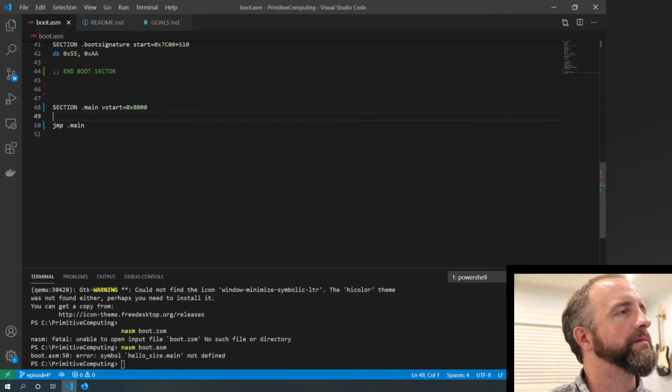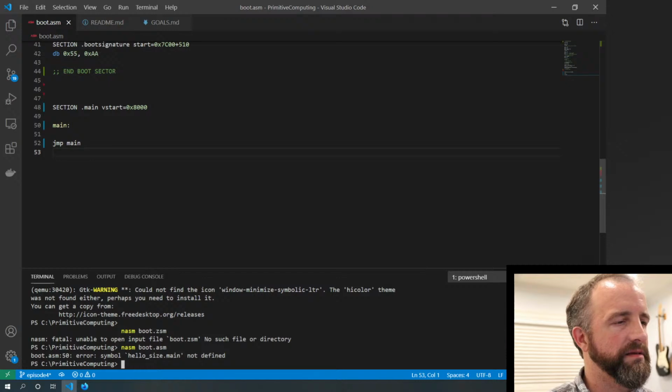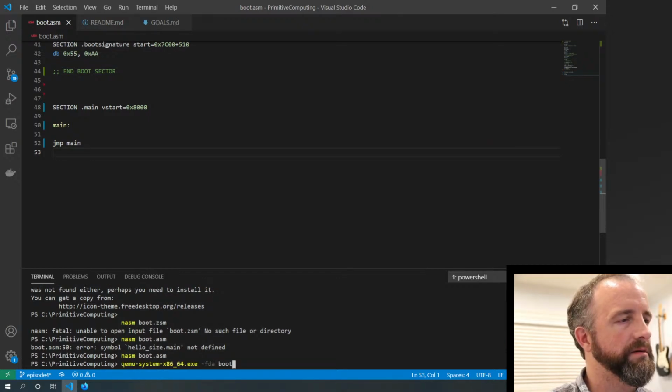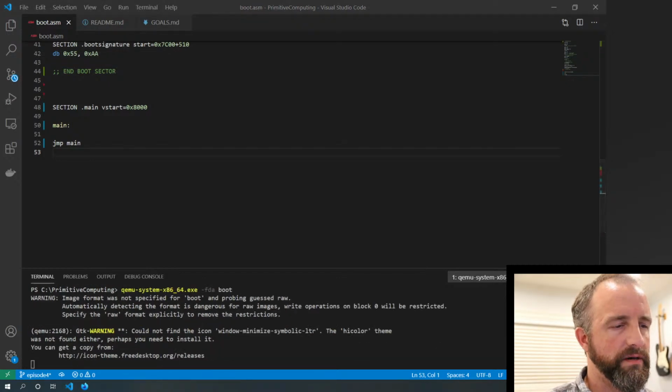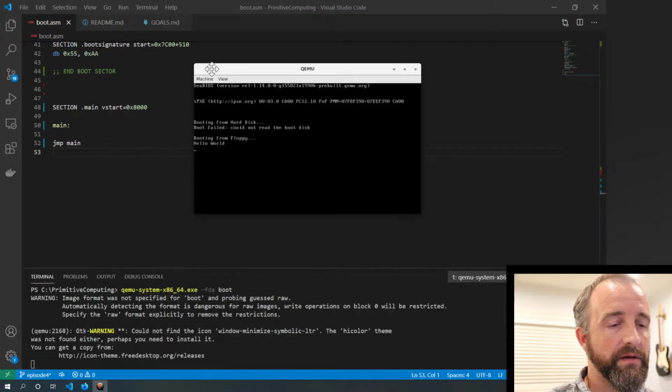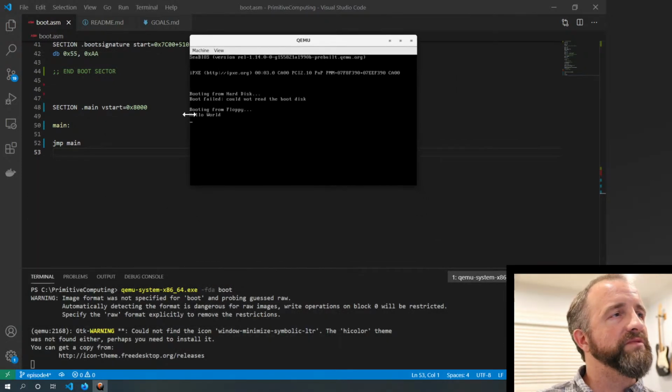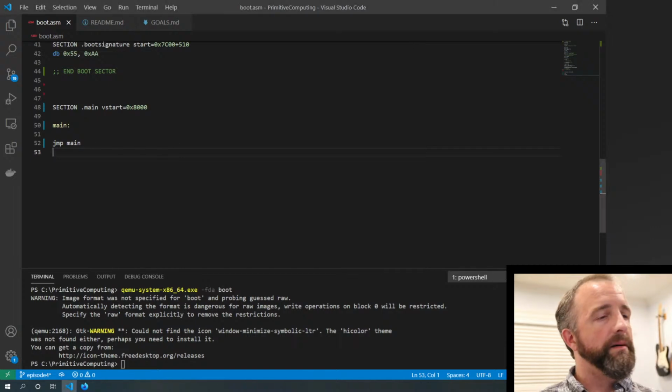Oh, right. I'll just call this main. We'll jump to main, and there we go. So let's run it. Whoops, gotta grab my QEMU window. So we have our hello world. That was from our boot sector. And there we go. Looks good so far. So now that we've got that in there, let's start printing a number out.